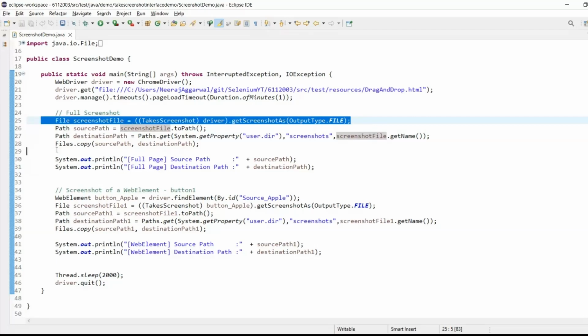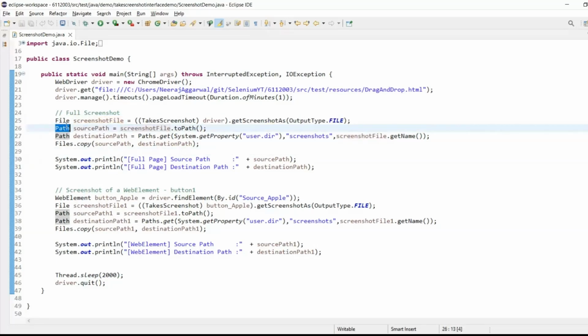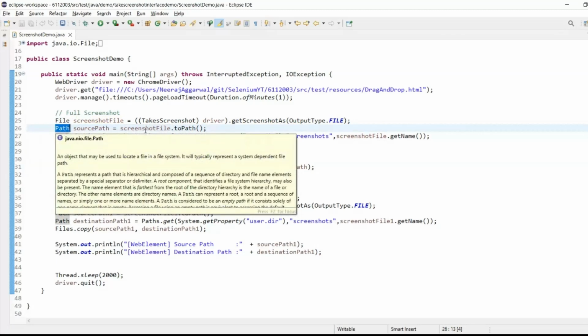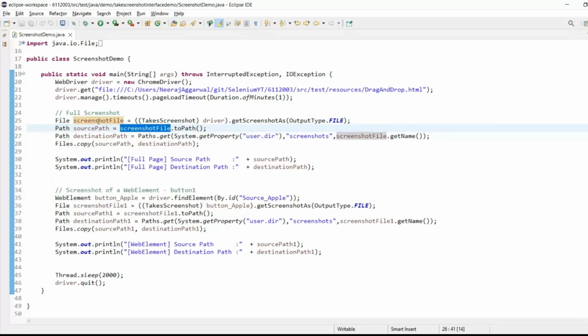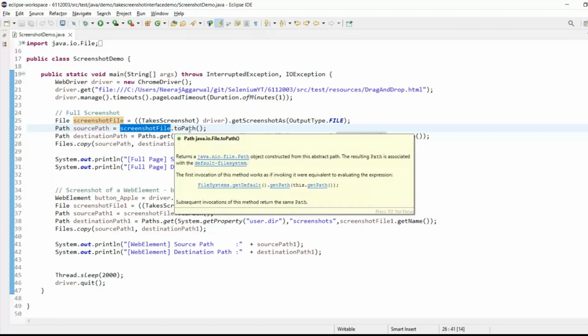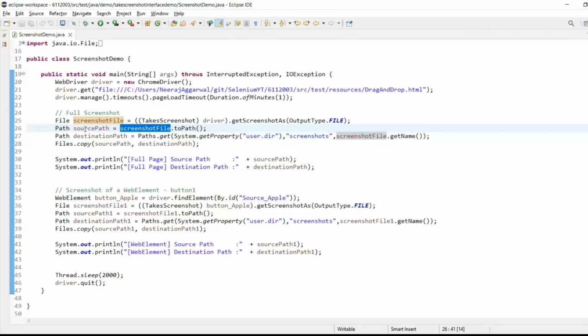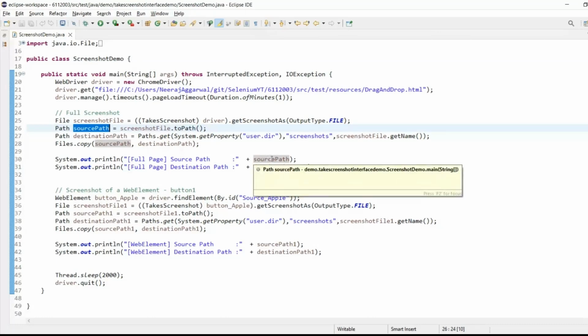So we have created an instance of Path here. Path is a class in Java. Using this screenshot.toPath method, we are getting the path to this file. If we take a look at line number 30, here we are printing the path. This path has a toString method, so it is printing the location where the screenshot is getting captured. That is the temporary location, right?